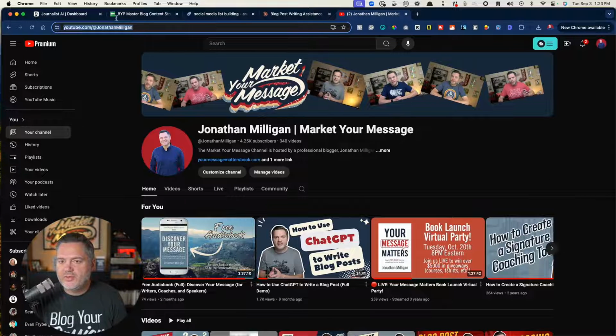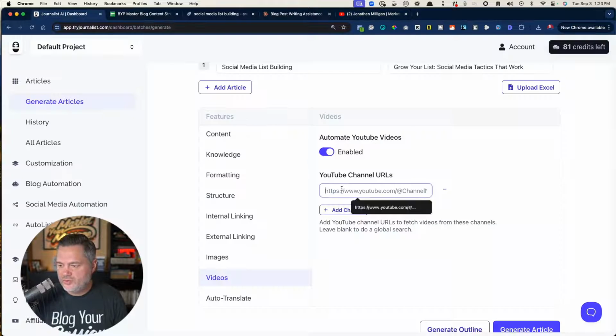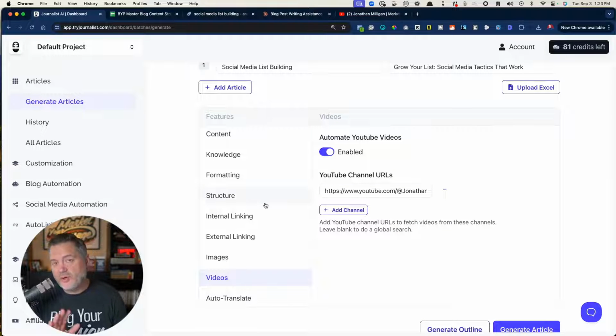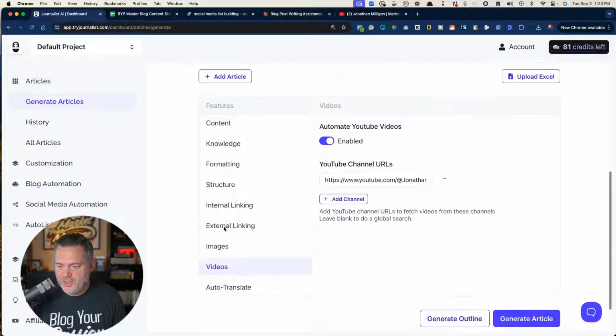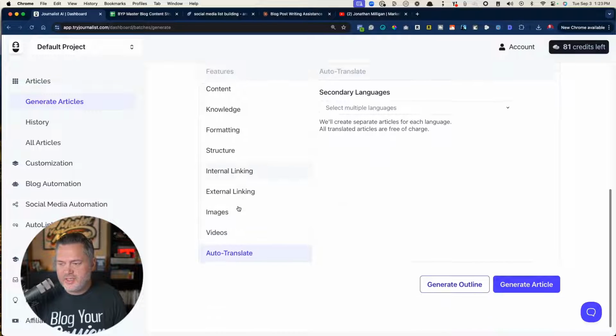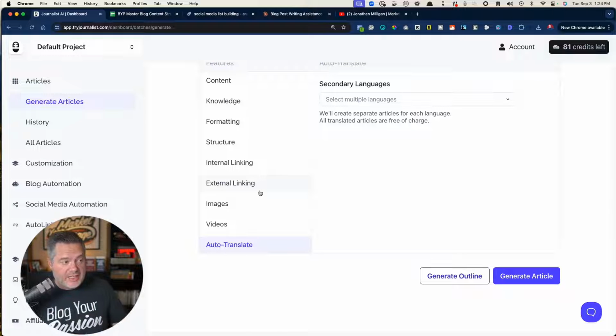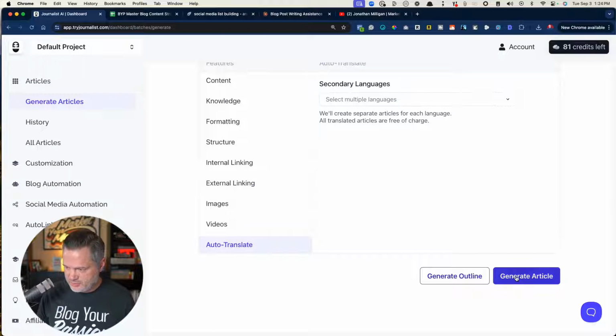And I'll show you how this works. Just a really cool feature to embed your own channel in there. But if you don't have a channel, it's okay. Just use this right here. And you're good to go. All right. Auto translate if you want to translate in different languages. So now we're good to go. We're going to click on generate article.